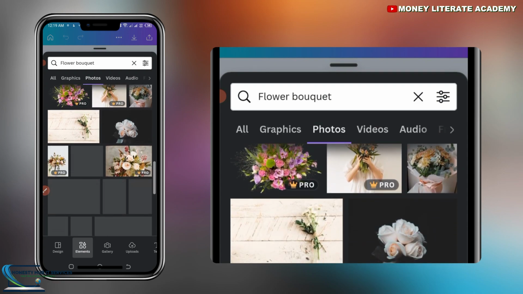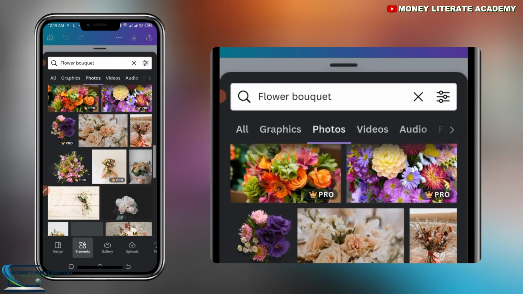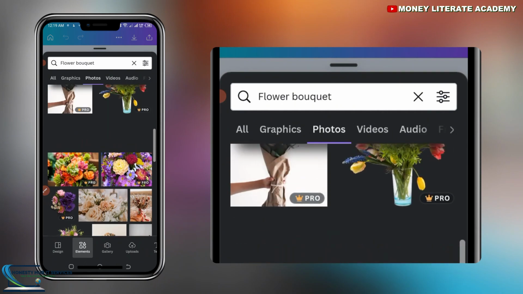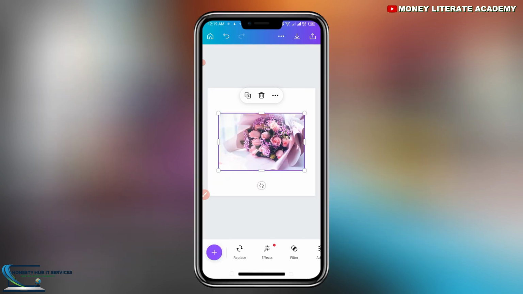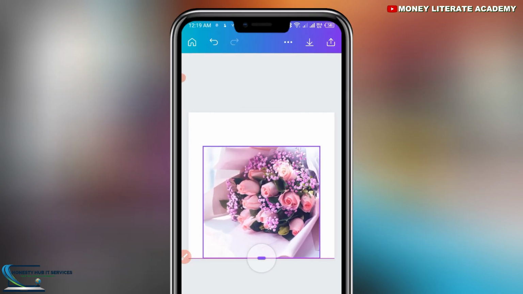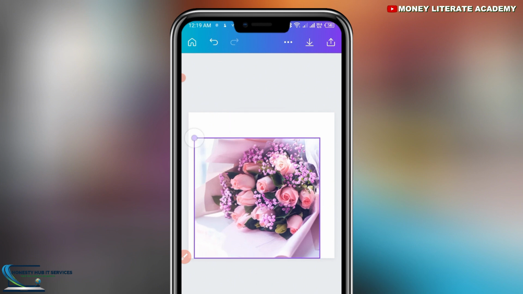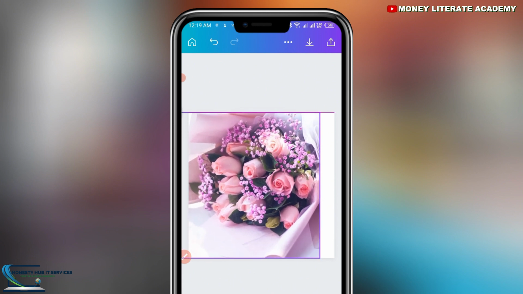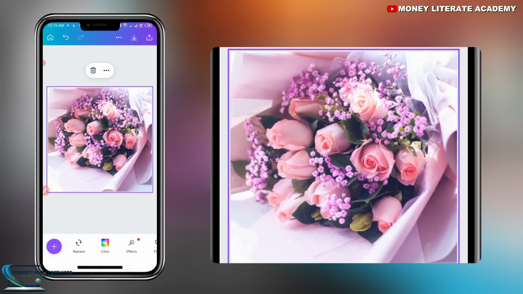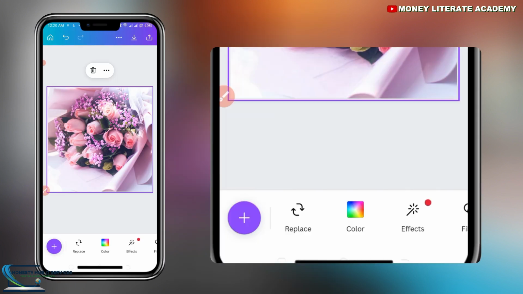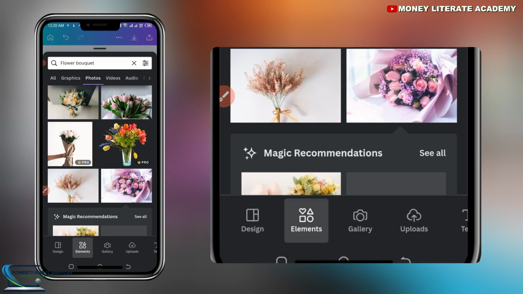In order not to waste so much time, I'll just pick any flower and then we move on. Let me go for this. So what you do is you see the arrows, you pull it to fill the screen. So you are done pulling to fill the screen. So you come again and then you click on the plus button again.